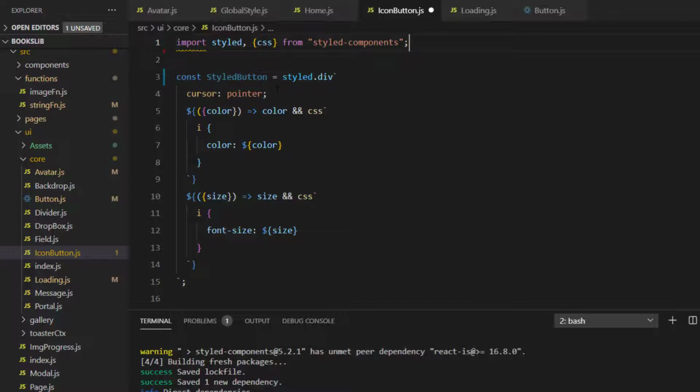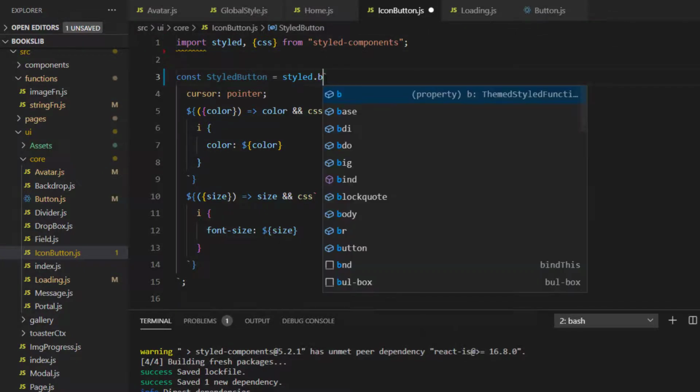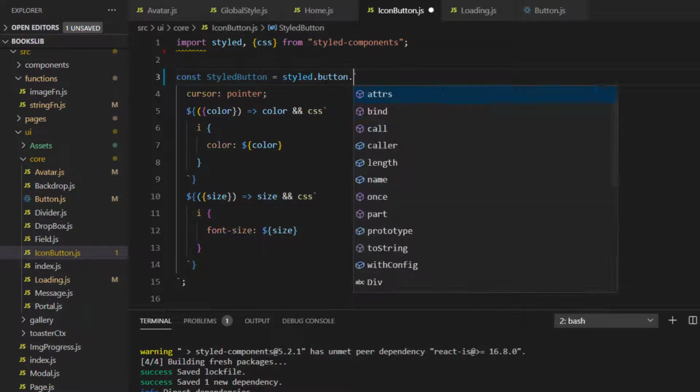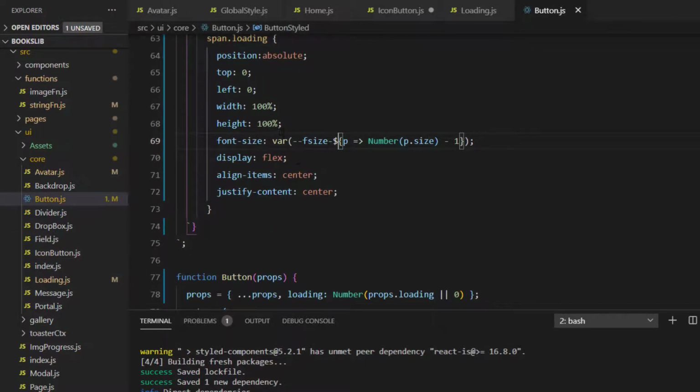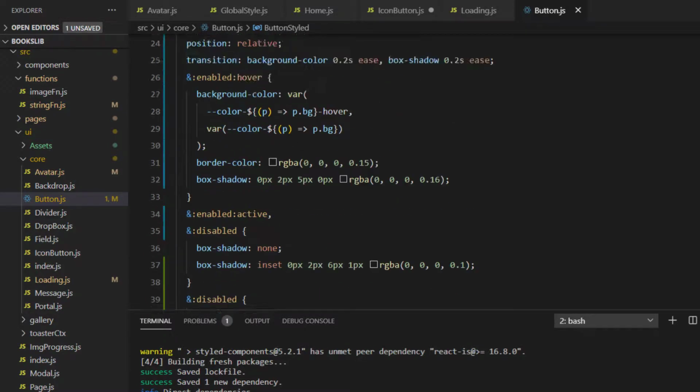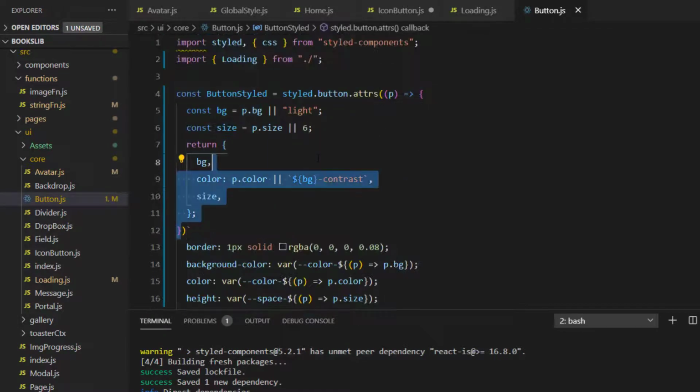Now here styled button will actually return a button, and of course we'll use the attrs. Now for the attrs, I'll copy the same function I'm using for the button and the avatar. So it's this function here.